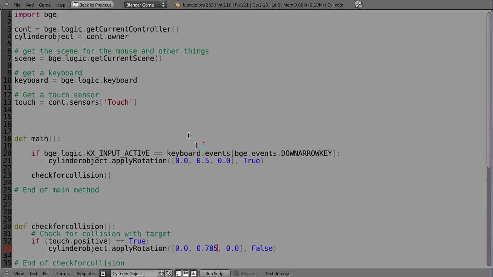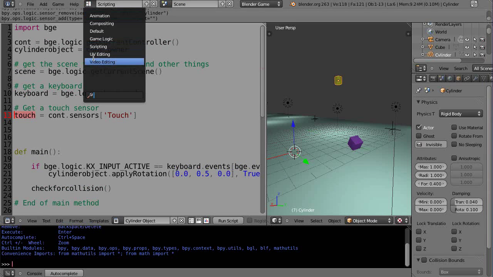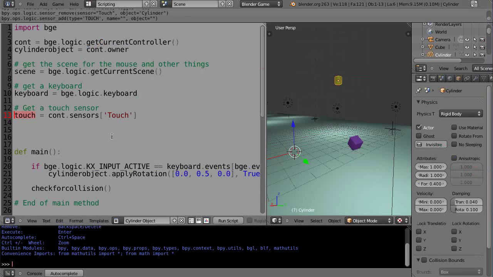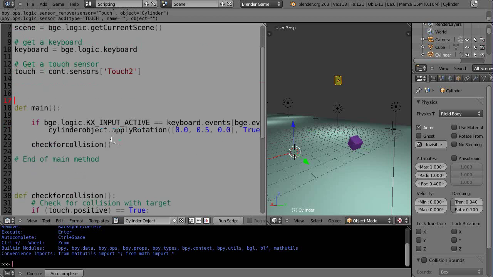So what's in here is I've added one more thing, just like we had in the other routine, the scene and the keyboard. Now I've added get a touch sensor. So I call it touch, and the controller sensor is called touch. If you were to look in here at the logic, see that touch right there? That's the name. I'll just call it touch 2 for the moment, just so you can see what's happening. Then I'll go into scripting, and this would have to be called touch 2 also, right there. So that's the name of the sensor, and this is just a variable I've assigned to it to use down here.